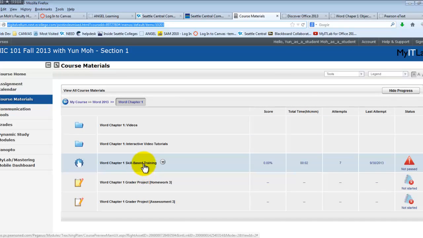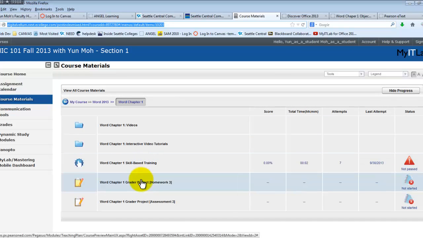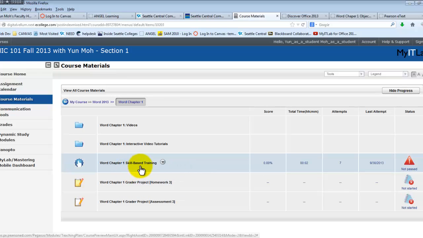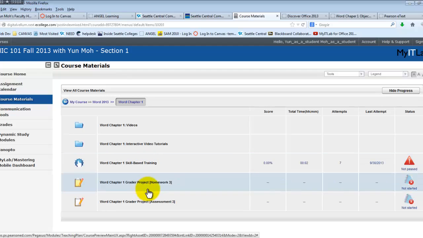So that's skill-based training. And then the next one is a grade up project. If skill-based training is more fixed, where you just have to follow the sequence, whatever they ask you to do, this is a little bit more open.